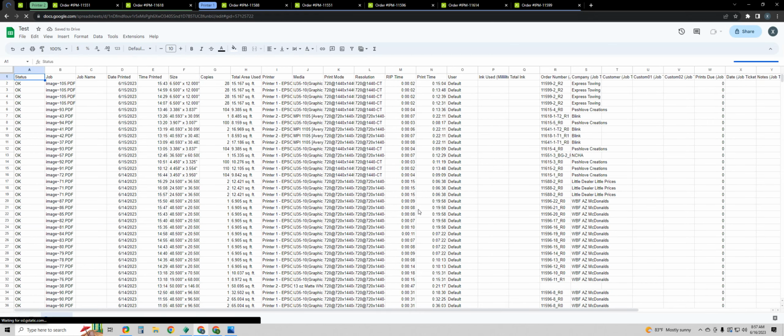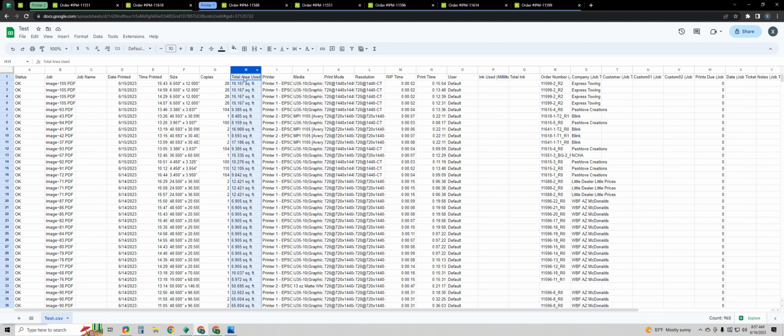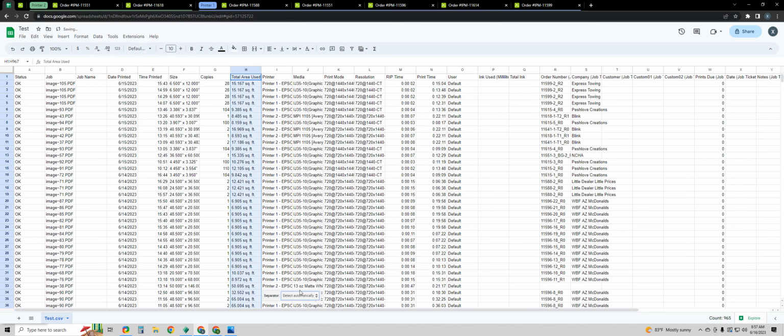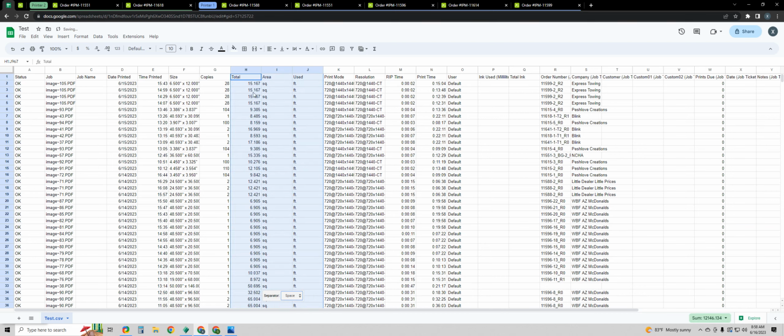Now, in order to calculate this, we need to do one more step, which is separating the square foot from the actual number. Because if you highlight this, you cannot calculate because of the letters in that field. So we're going to highlight all of column H, and we're going to go to Data, Split Text to Columns. Down here, it shows you the separator, and if you click on that, detect automatically, and hit space, there you go. It separates out your numbers from the square foot.